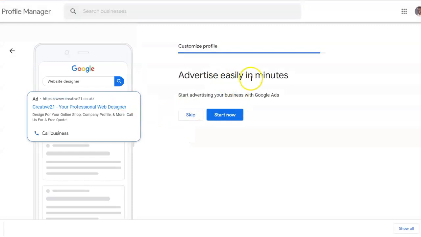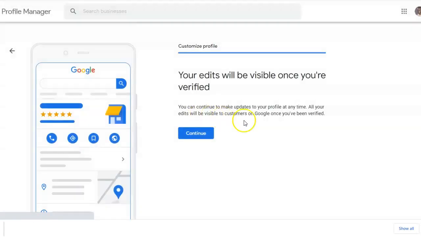If you need to advertise your business, as you can see, this is the option that is there that you can use when people search for a graphic designer. This is what appears. You can start advertising for a couple of dollars or a couple of pounds, and then here they say your edits will be visible once you are verified. So you have to go through the verification process, and the verification process comes in many ways.